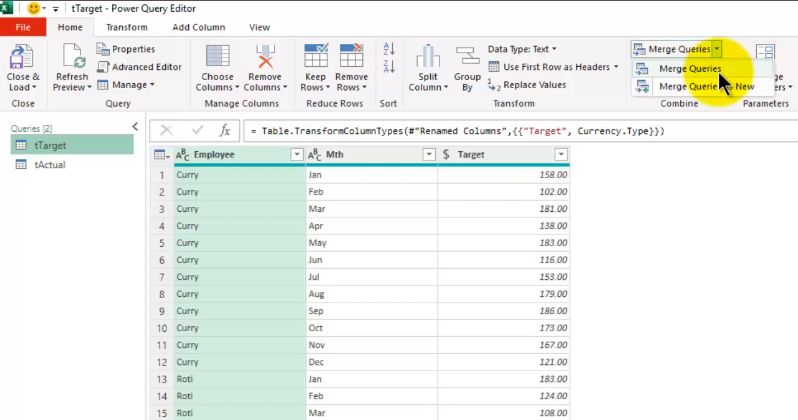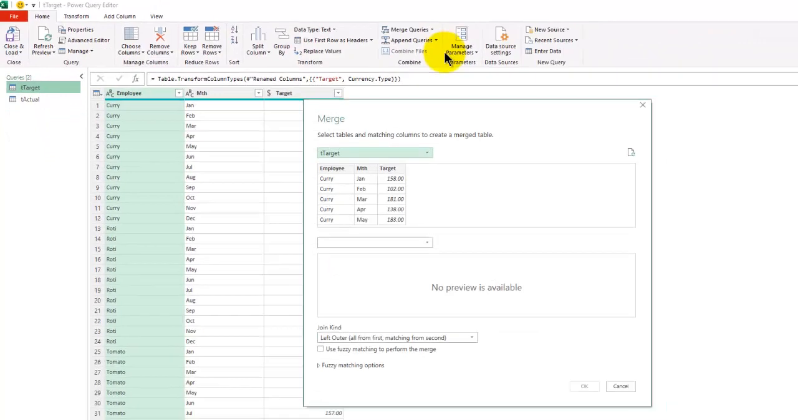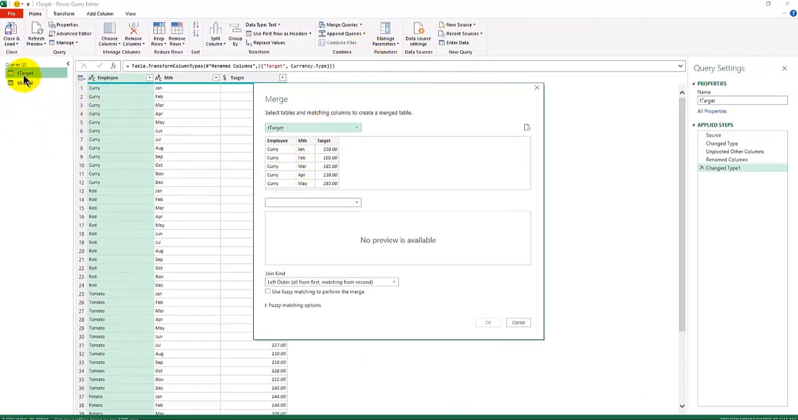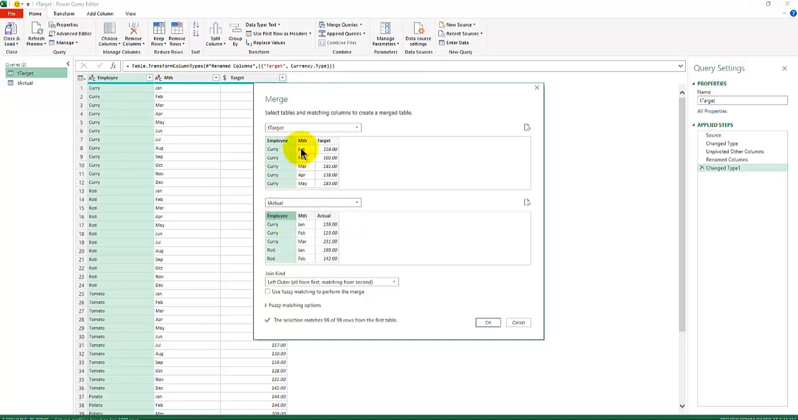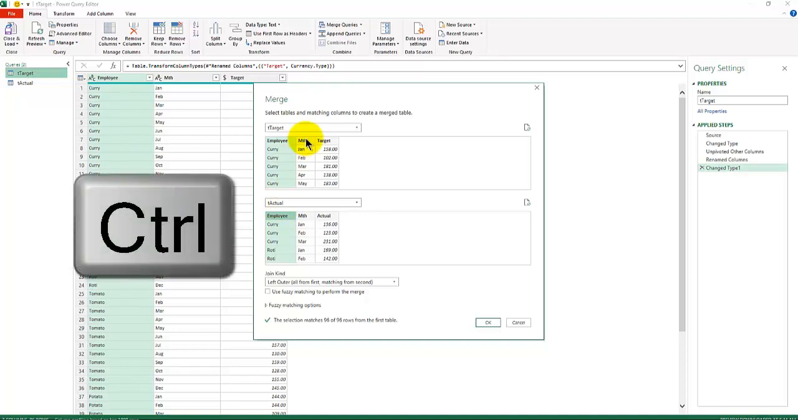Now we go to the top on the Home tab and click Merge Queries as New. So click on that. This is the target I want to merge with my actual. So I select this item here, employee, and select employee here as well. Now I hold down the Control key and select the month and the month.